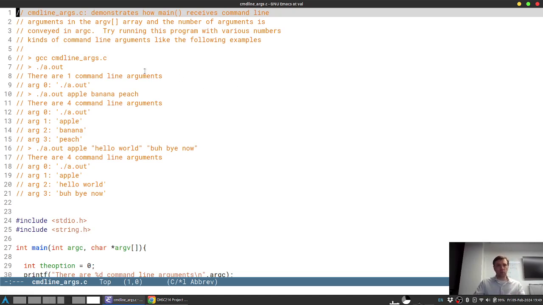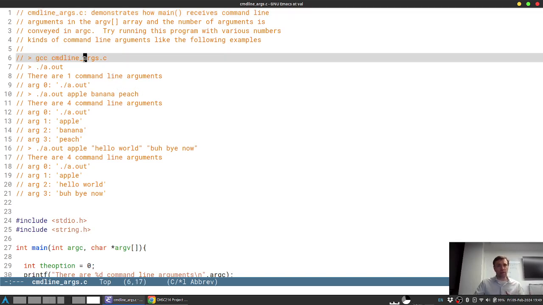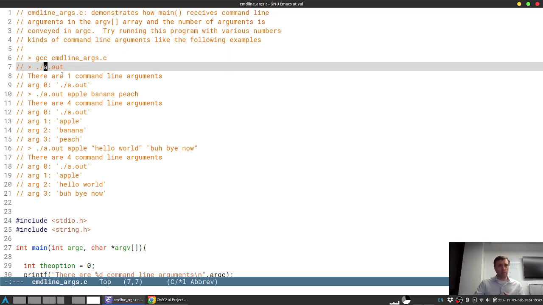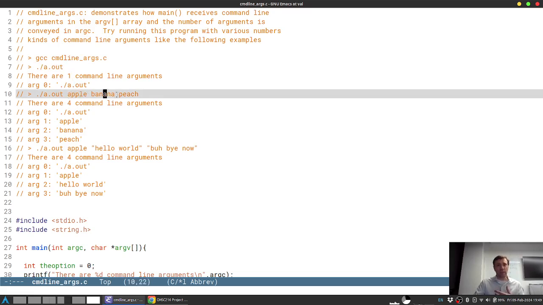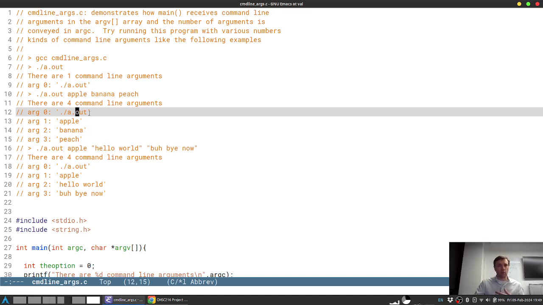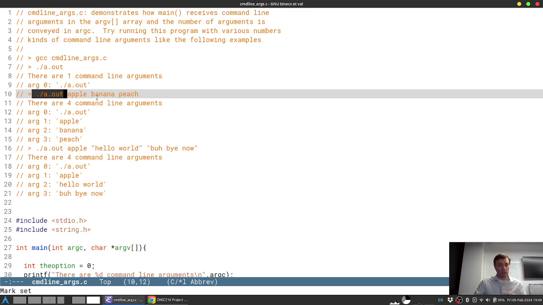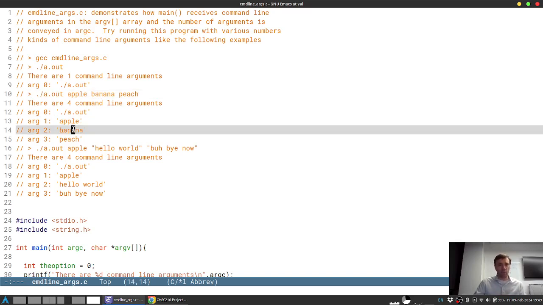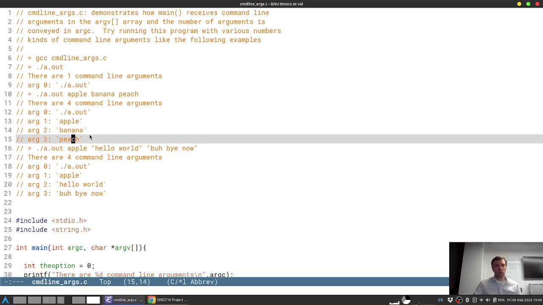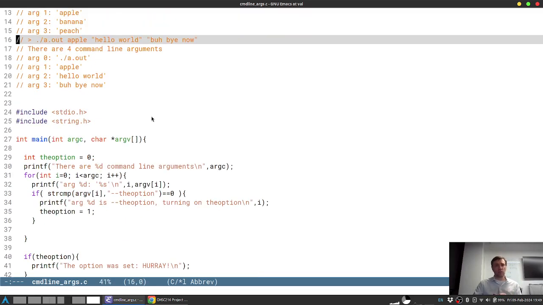This thing shows output that is contingent on what's in the command line. So if you just compiled command line args.c and ran it, there would be one command line argument, and it is a.out. If you put more things on there, like you ran a.out with apple, banana, and peach, then the 0th argument would be a.out. That's the name of the executable that's running. It's in the 0th spot on this command line array here. The 1st thing is apple, the 2nd thing is banana, the 3rd thing is peach. So that should give you some sense of what the intent is here.